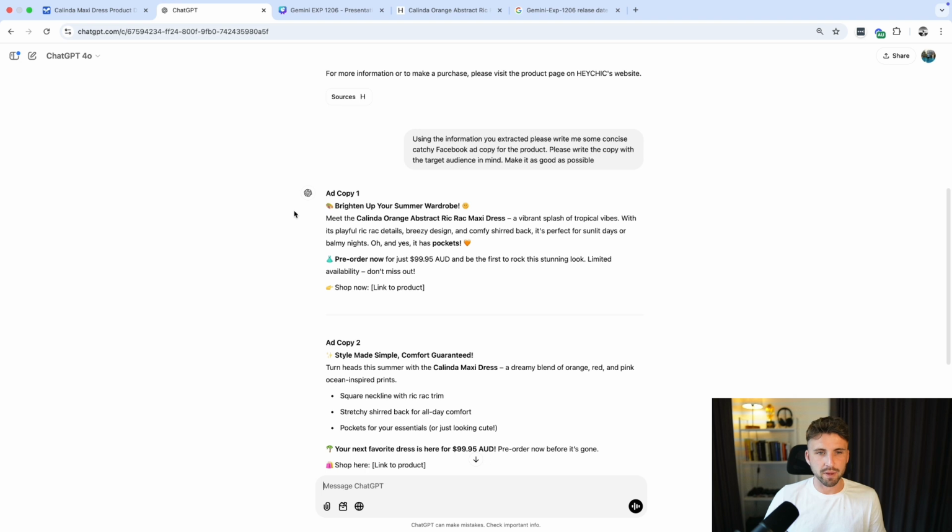Ad copy 1: Brighten up your summer wardrobe. Meet the Kalinda Orange Abstract Rickrack Maxi Dress, a vibrant splash of tropical vibes with its playful rickrack details, breezy design and comfy shirred back, I think that is. It's perfect for sunlit days or balmy nights. Oh, and yes, it has pockets. Pre-order now. Okay, so it's made a mistake here, obviously. For just $19.95 AUD, sorry, $99.95, and be the first to rock this stunning look. Limited availability, don't miss out. Okay, that's not too bad for the first one.